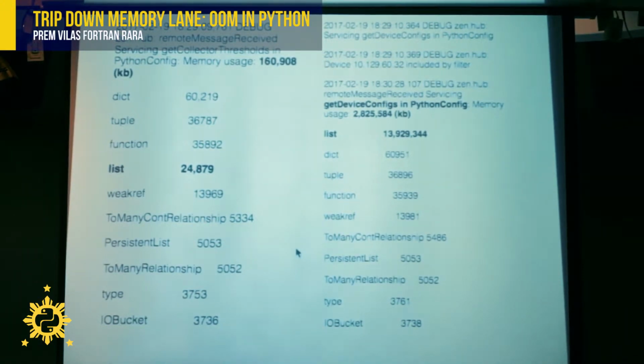And you will also notice from this diagram that there's a significant increase in the number of objects of type list. So from 24,000 to 13 million. That's already a big flag for you that something is really wrong. Okay? So the way we do it is, okay, Rosel, you deep dive.